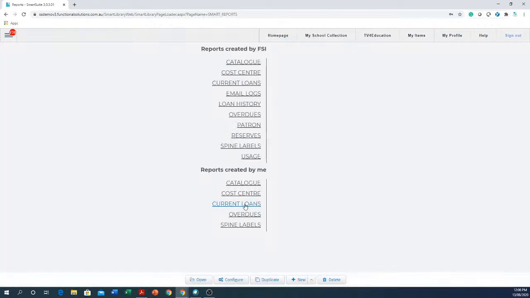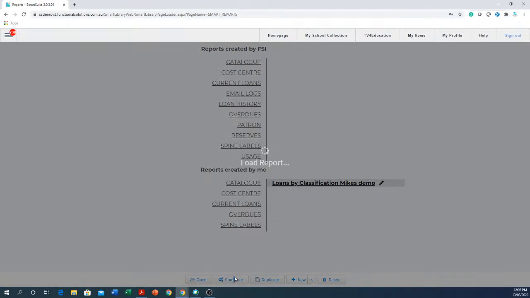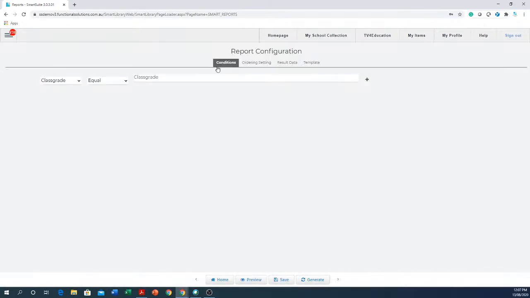So I've taken a report from here and changed the name of it. I go to current loans, and that's the report. What I can do is go into the configuration to change the layout of that report. And this principle applies no matter what report you are working on, no matter what you're trying to do. The whole concept is grab a report and hit the configure button. That will allow you to change the conditions of the report, the ordering setting, the results data, the template, and whatever.